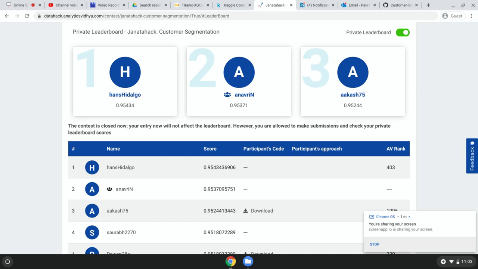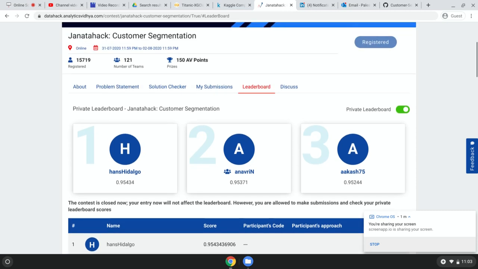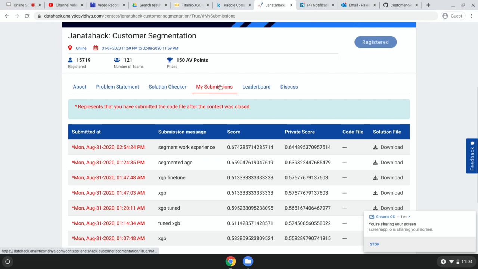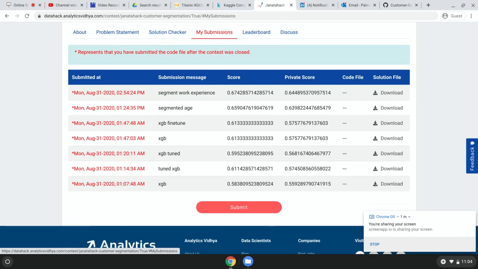I know it's not very high. The highest position was 95%, but definitely I was able to improve it by close to 9 points just by fine tuning XGBoost and segmenting age and work experience. I would have had to do a lot more work to get the score higher, but since it's not an active competition, I'm not going to worry about it.